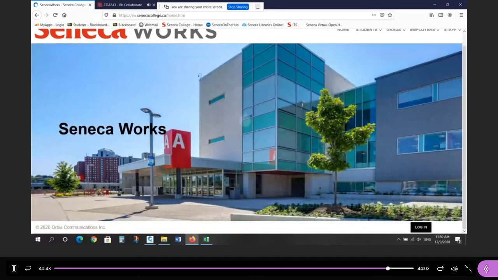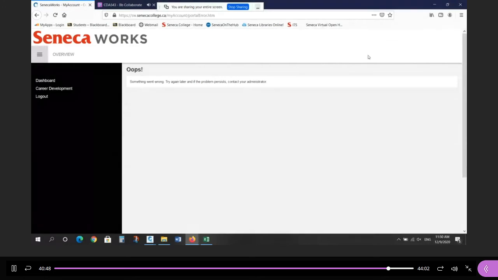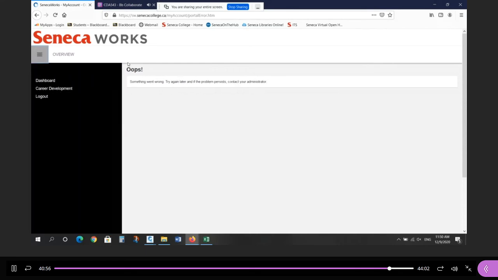So if you go to Seneca Works, you can log in as a student. Okay, I'm not a student. You can create an account, and then you can see all the jobs that are posted through Seneca. Employers come to Seneca and actually register. Seneca does some research on the companies, to make sure they're a legitimate, professional firm, not just some fly-by-night company.